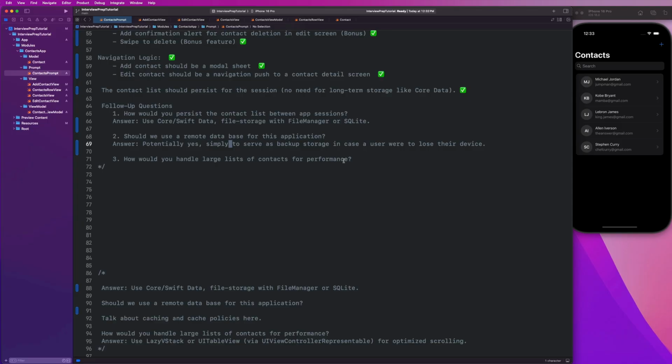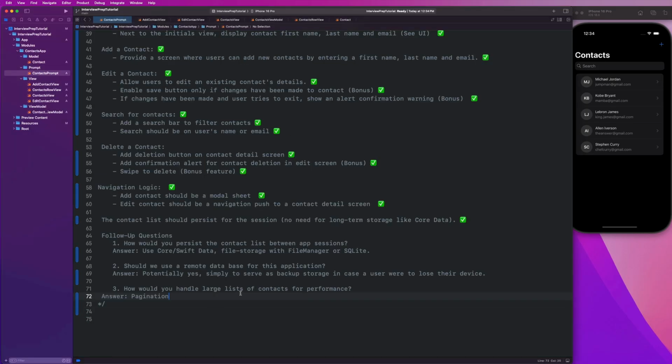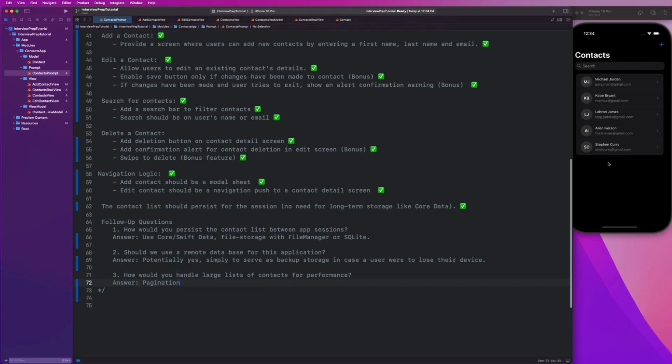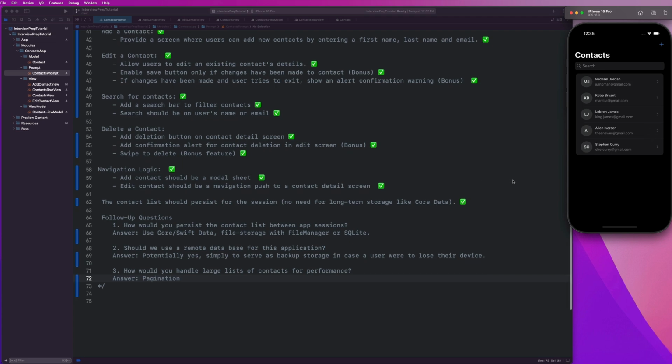Then guys, last but not least, how would we handle a large list of contacts for performance? And this answer is more simple. I would pretty much just talk about pagination. We already are leveraging the use of a list in SwiftUI, which handles lazy loading for us. So we load items on an as-needed basis, as they appear or disappear from view on the screen. So we already get that sort of performance benefit by using the built-in performance optimizations in the SwiftUI list component.